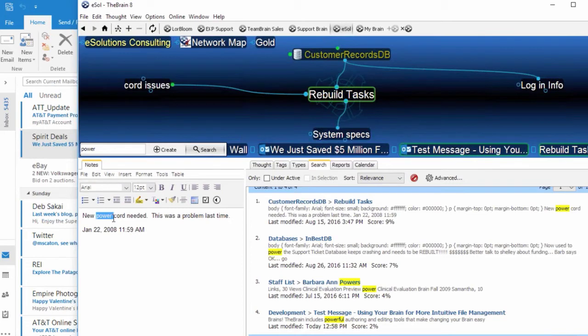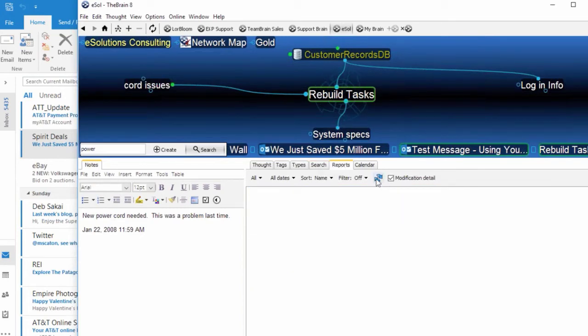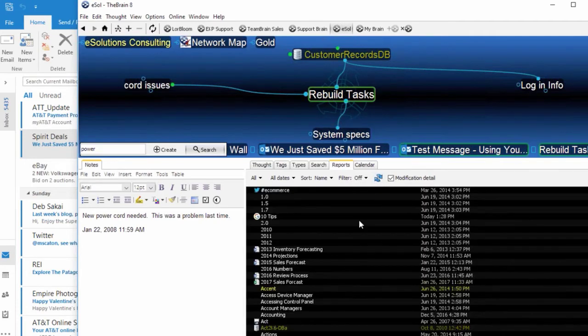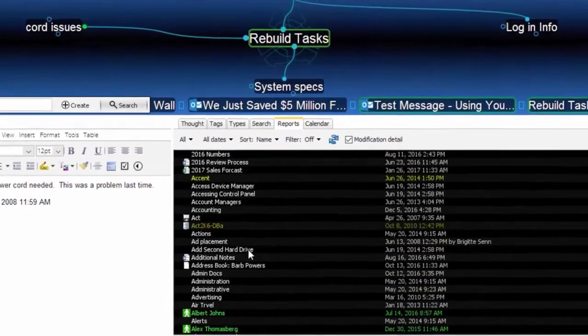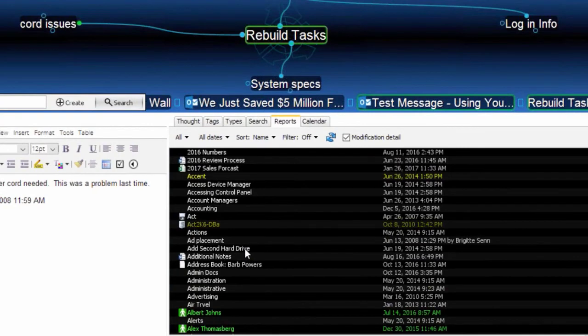File attachments are also utilized for filtering your reports. Let's take a moment to talk about the reports in the brain. I'm just going to refresh my report list. And notice that this is an alphabetical listing of all the thoughts in this particular brain. So this brain has just a little bit over 1,000 thoughts.